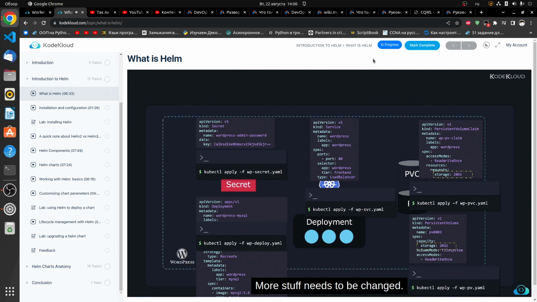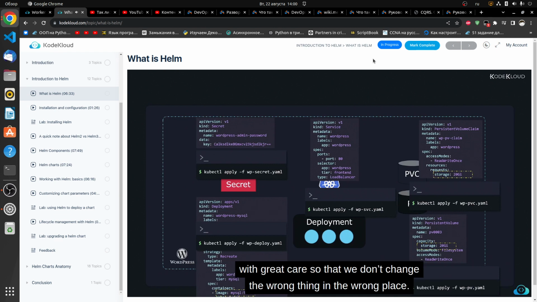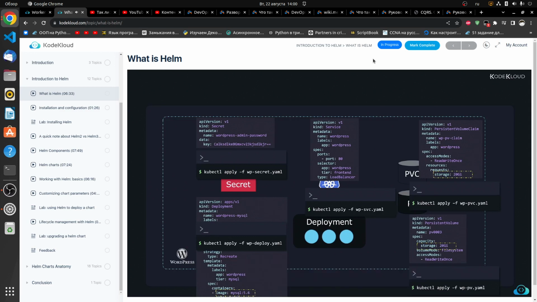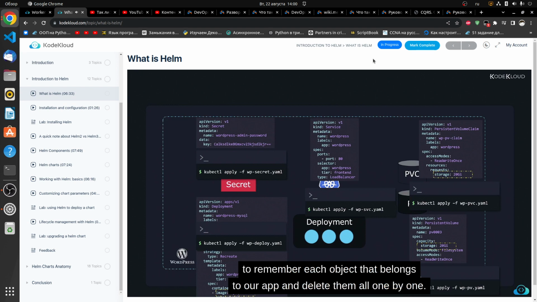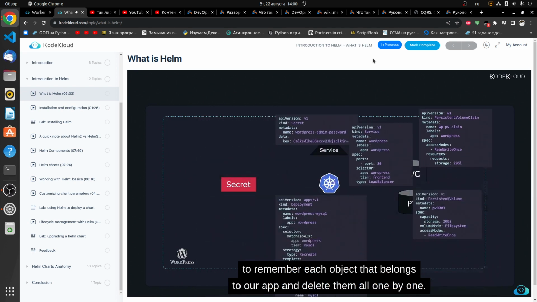More stuff needs to be changed. We'll have to open up every YAML file and edit each one according to our needs. And now, not bad enough yet. Now imagine 2 months go by and we now have to upgrade some components in our app. And so we're back to editing multiple YAML file declarations again with great care so that we don't change the wrong thing in the wrong place. Now, sometime later, you want to delete the app, and we'll need to remember each object that belongs to our app and delete them all one by one.